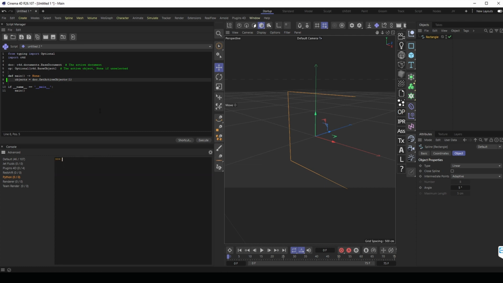So what have we done here? We have made a new category called objects. I want this to work with many objects. So then I have doc.GetActiveObjects, and I also need to set 1 here. So I can just copy this also, so it's visible.